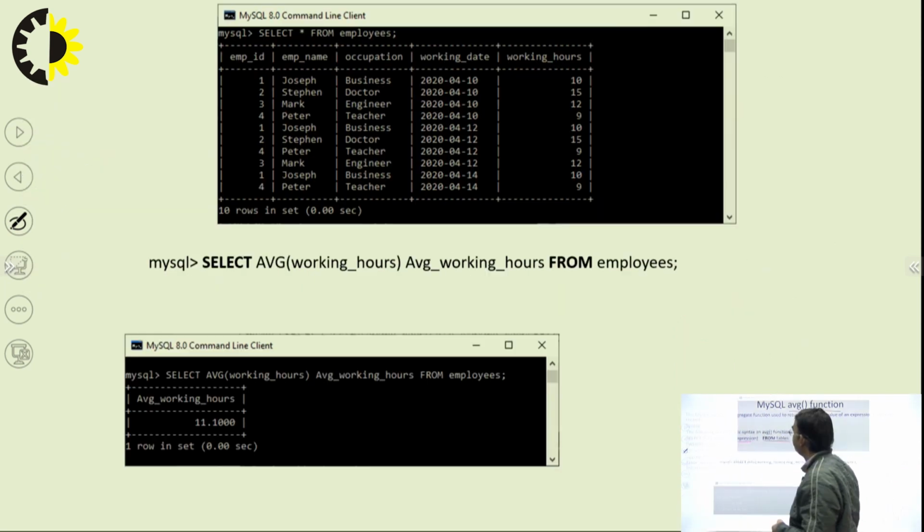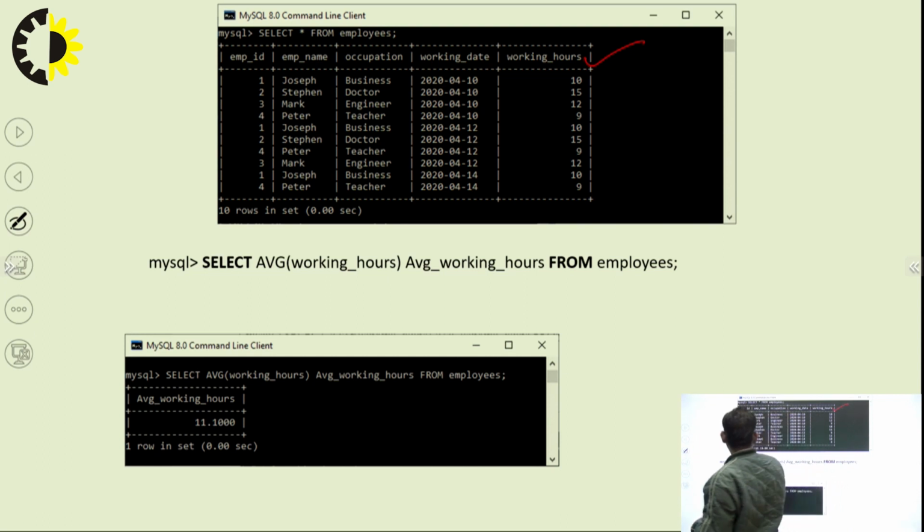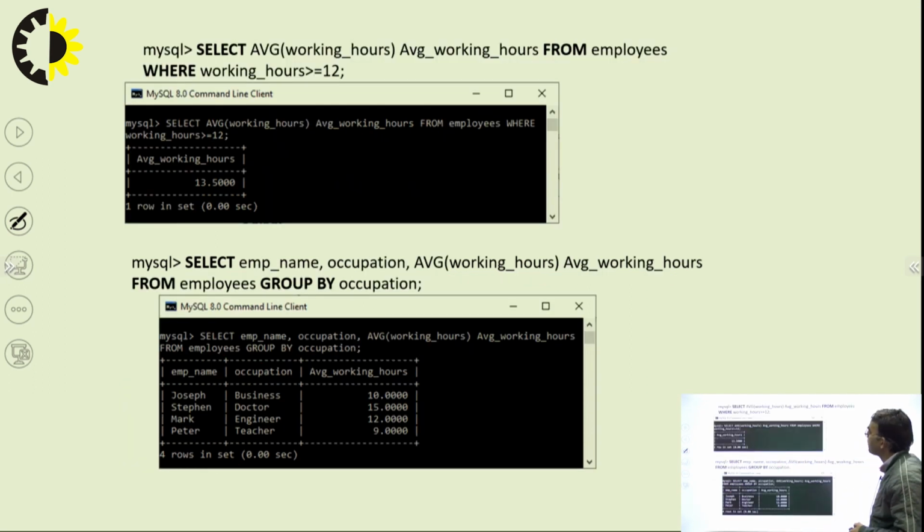For example, this is the employee table and we want the average working hour. This is the working hour and we want to find out what is the average working hour of this organization. Then we have to put select average working hour from employee. This will be the average working hour of the employee table.